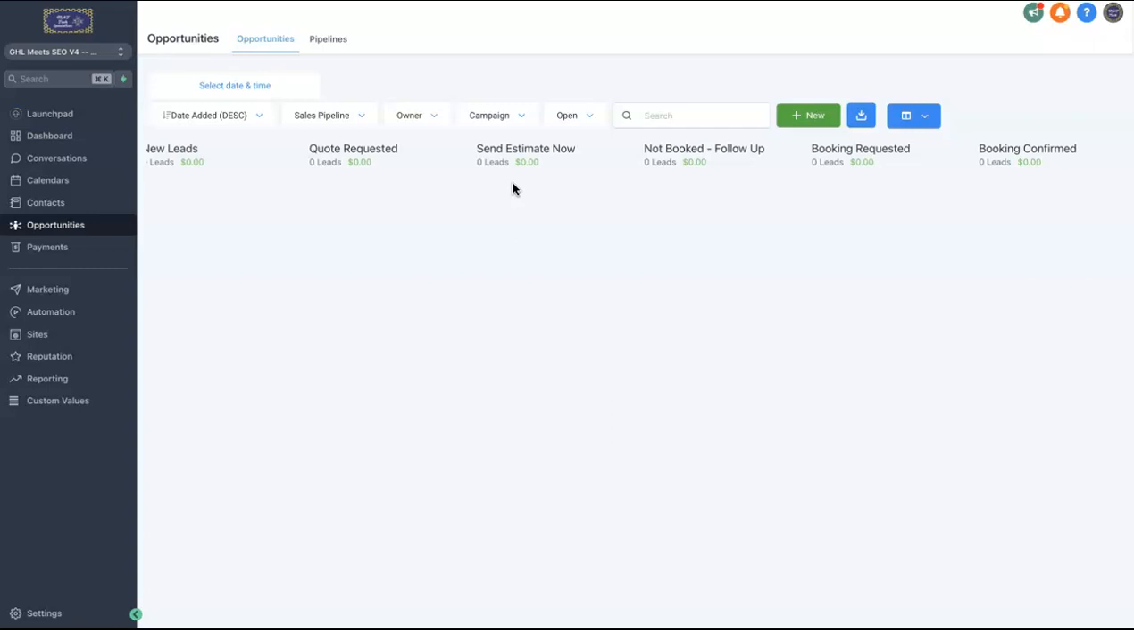So they can fill out those two values and drag somebody here and send them the estimate, or they can add those two values and add a tag that says send estimate now, and that will also send them the estimate and move them over to this stage so that they know they've already gotten the estimate.